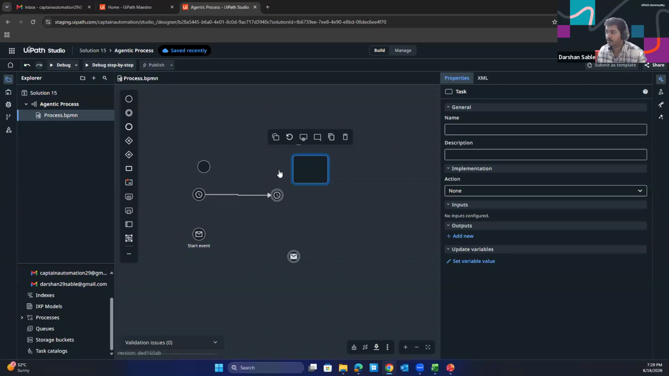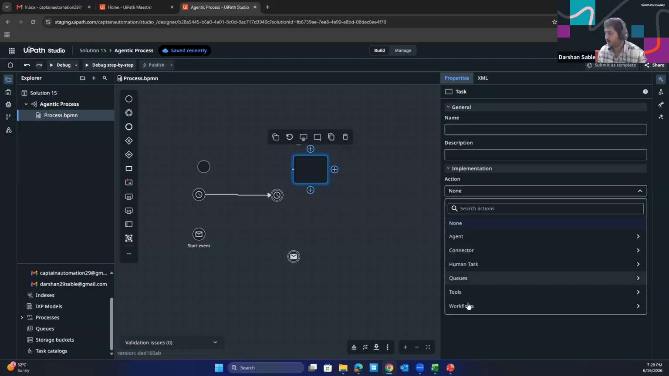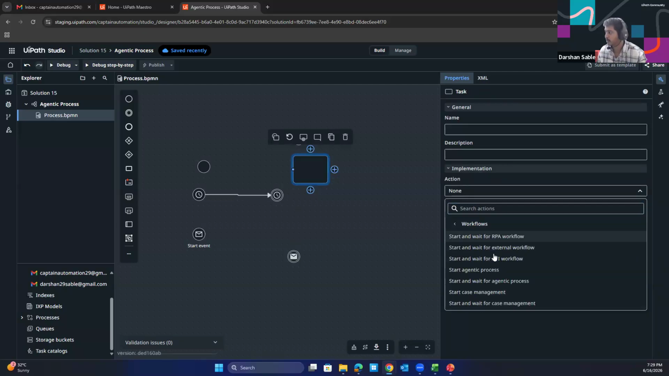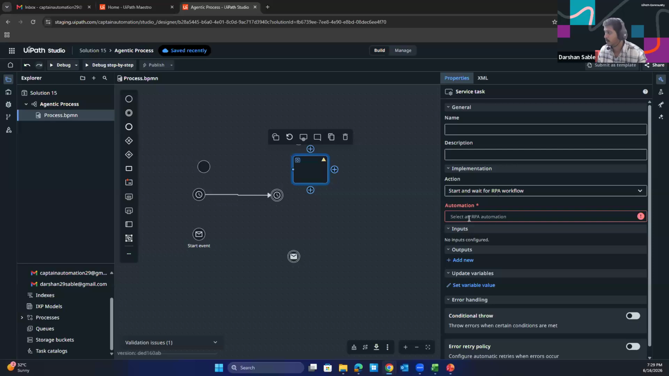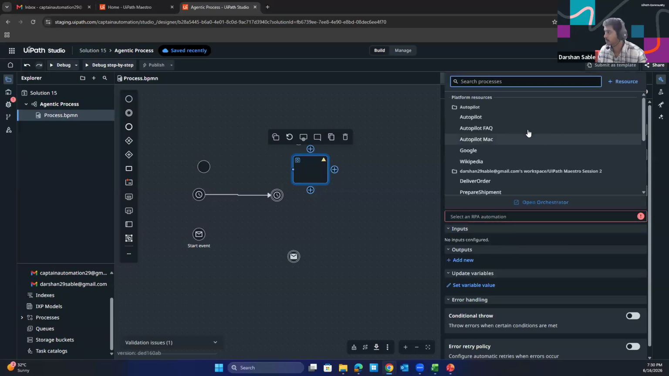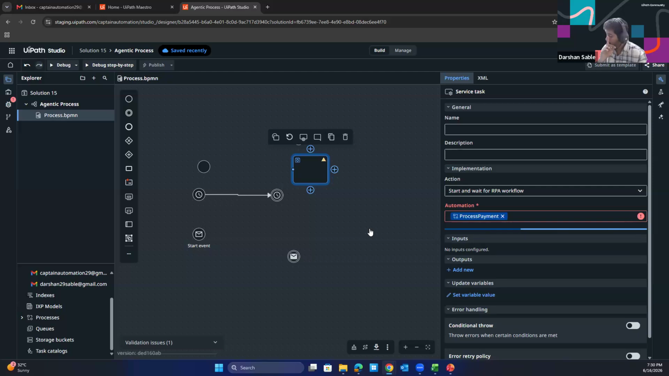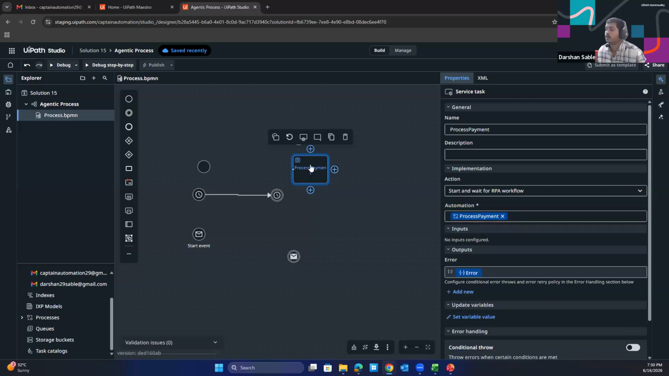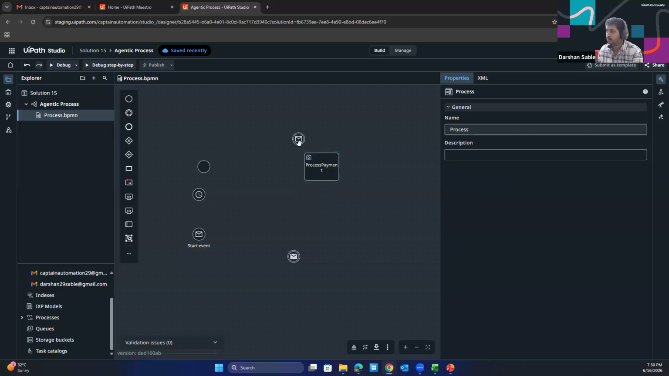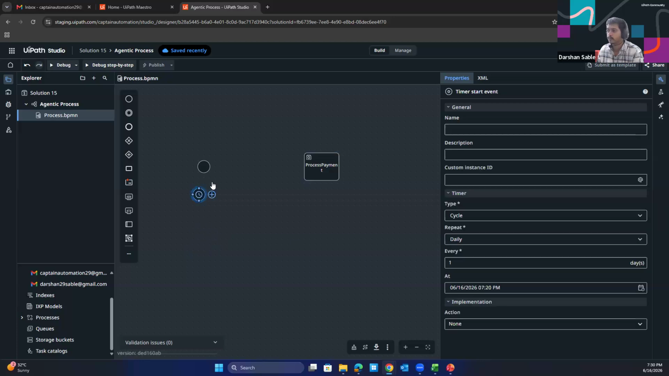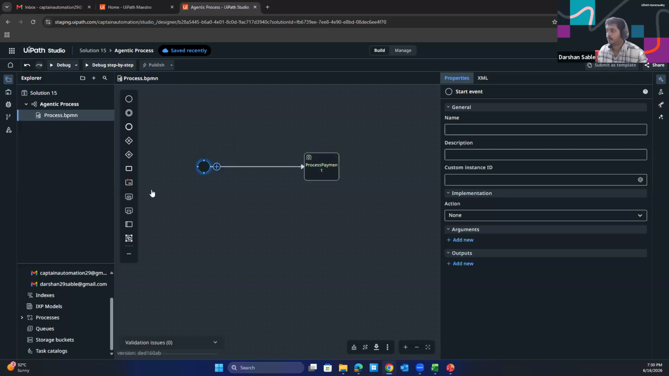So we need a process or a task here. For example, I will get a workflow here, start RPA workflow. I hope I will have one workflow here. Okay, I have a lot of them. For example, process payment. So here you can see this is a service task. I will delete all of these events. Okay, perfect.